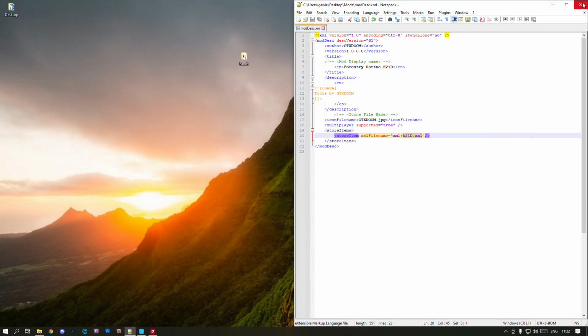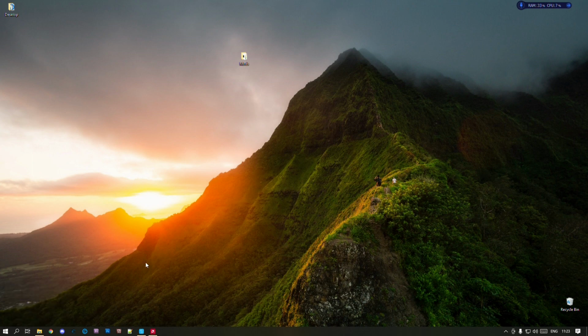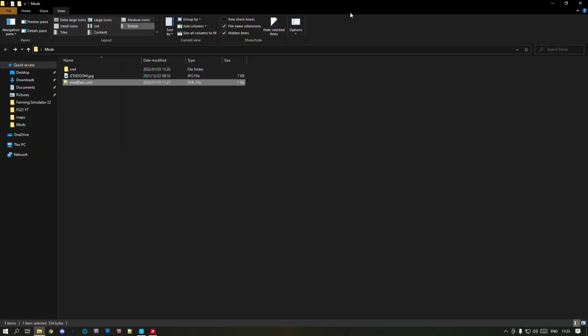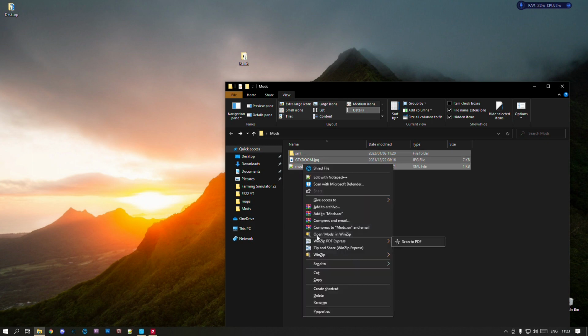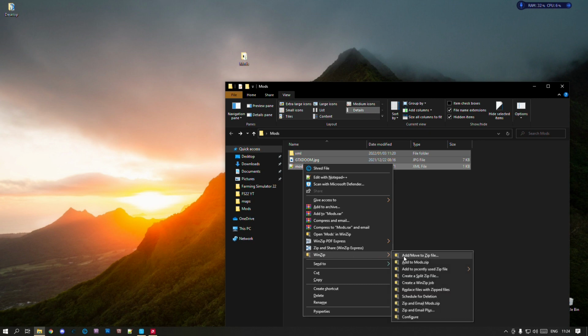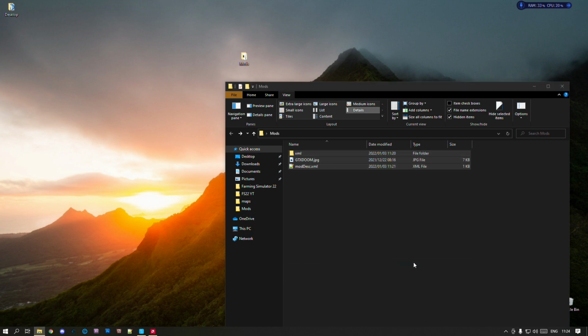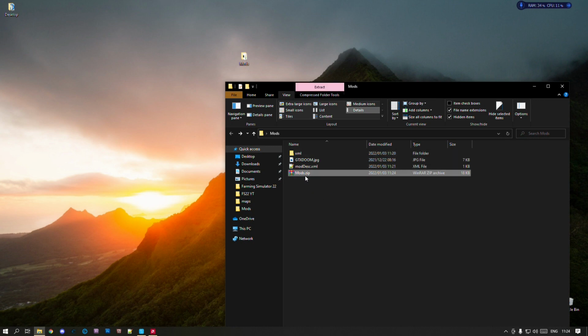Okay, so that's done. We can close this. Now, before we go into the game, there's one step I almost forgot. We're going to open this back up. This is that little folder we made with all of the stuff in. I'm just going to select all of this, right click. Now you do need WinZip for this. So if you don't have WinZip, just go download WinZip. I'm going to go to WinZip, add to mods, because the file name is mods. And there we go, now we have a mods.zip.